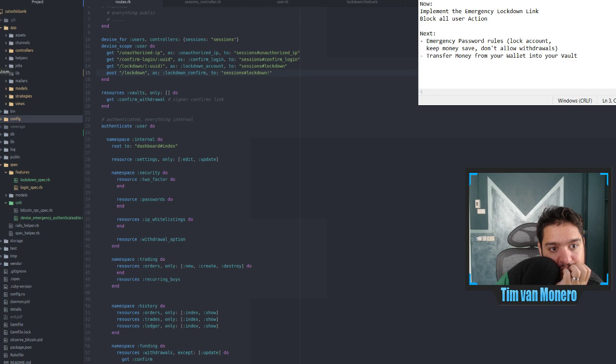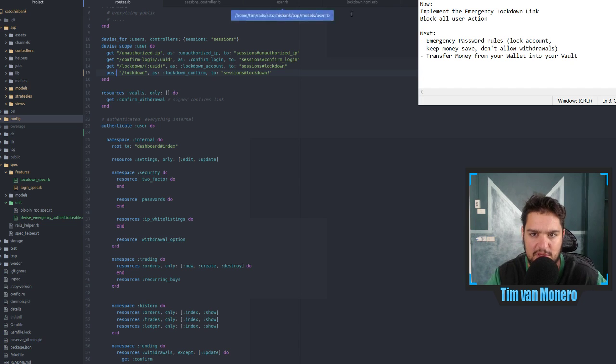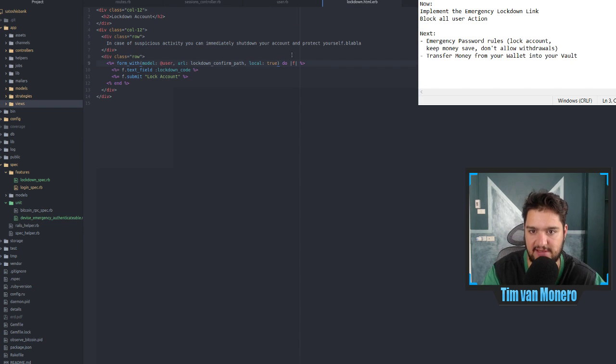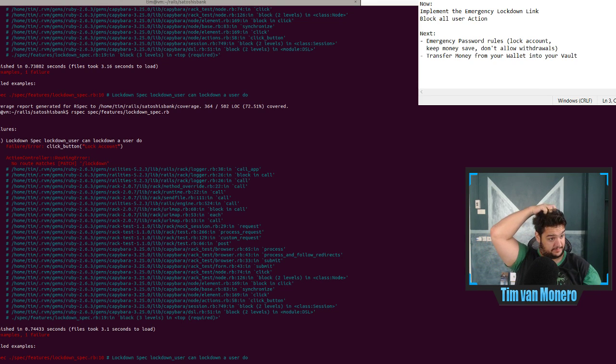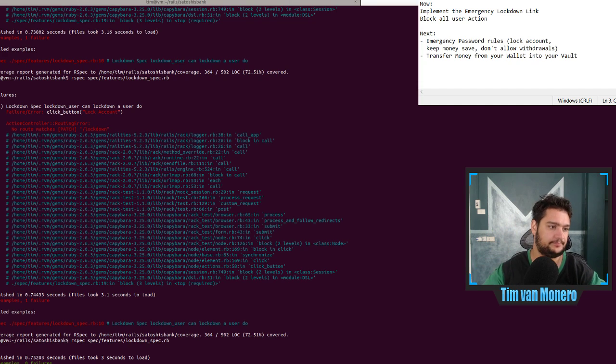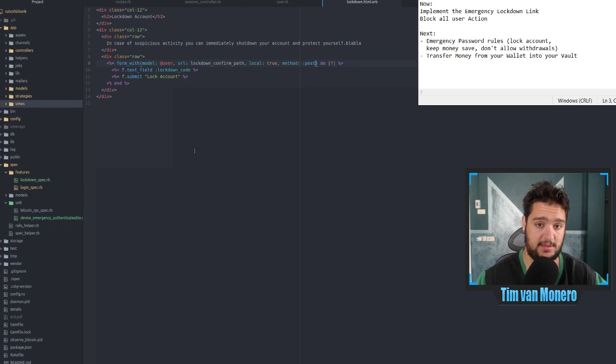Oh, I understand. So if the user is found, you want it to be a patch, otherwise a post, so we just give him the same verb all the time and say method is post. Because otherwise, you know. Okay, that is passing, that is great.